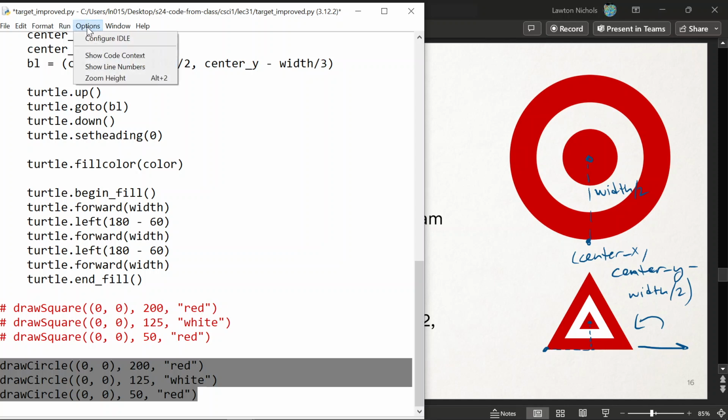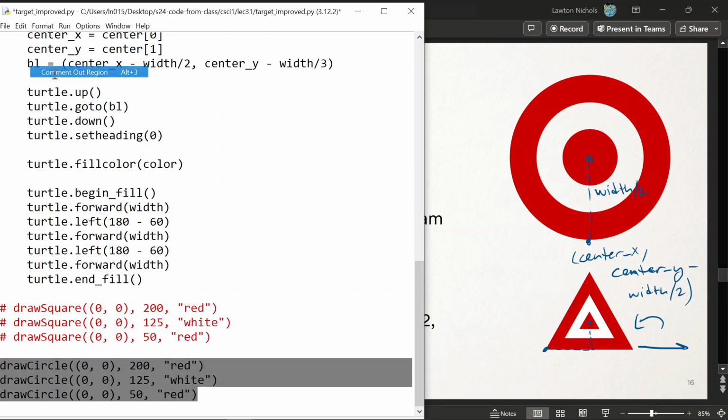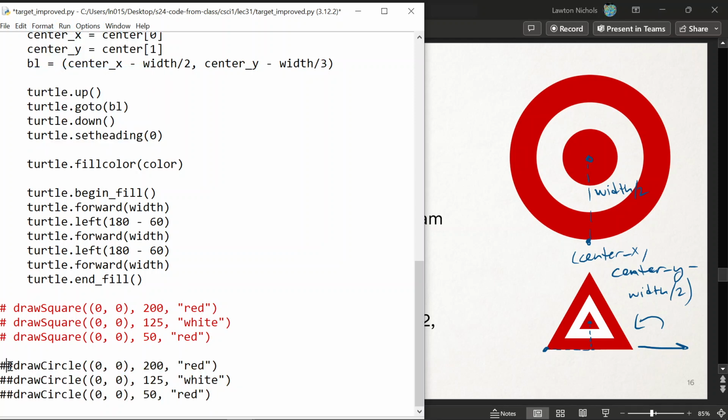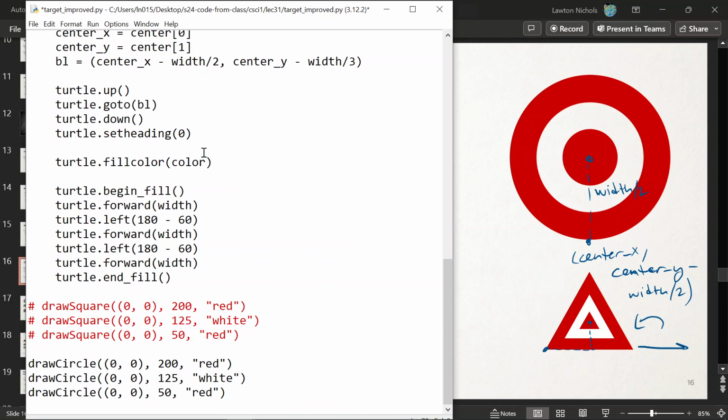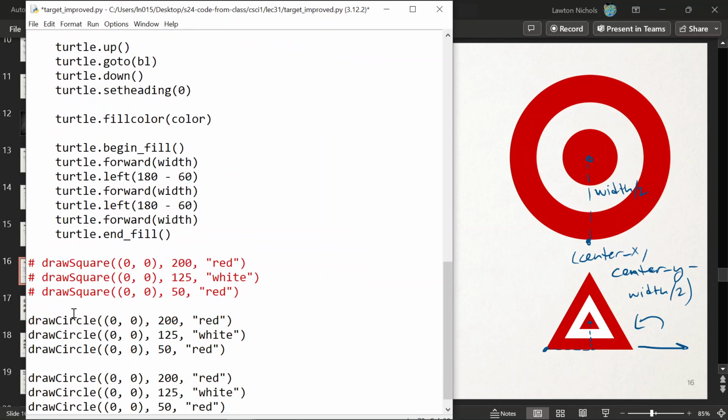If I take this, is there a way to comment out things easily? Oh yeah, nice. No, I don't like the way it does it though. Never mind. So instead of saying draw a circle, all these things, we can say draw a triangle this time. And I'll again comment out these lines so that they don't have any effect.